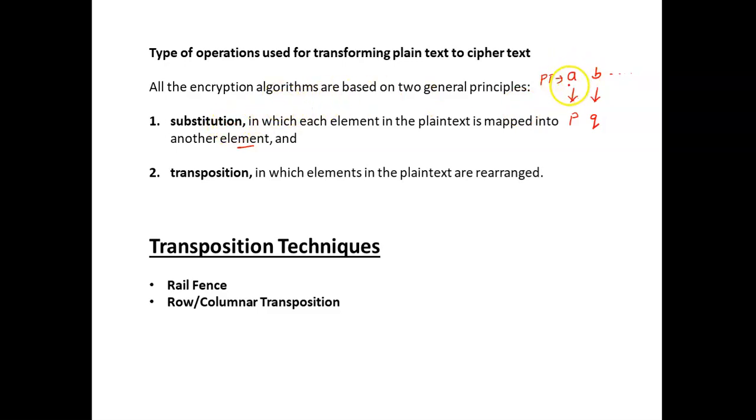Substitution means replacing A with P, B with Q, C with R, or some other element. Whereas transposition means just rearranging. For example, suppose the word apple is our plain text. Converting this apple into another format means rearranging it, for example like this. Then this becomes my ciphertext. The alphabets or elements are the same, but their positions are changed, and that is known as transposition.